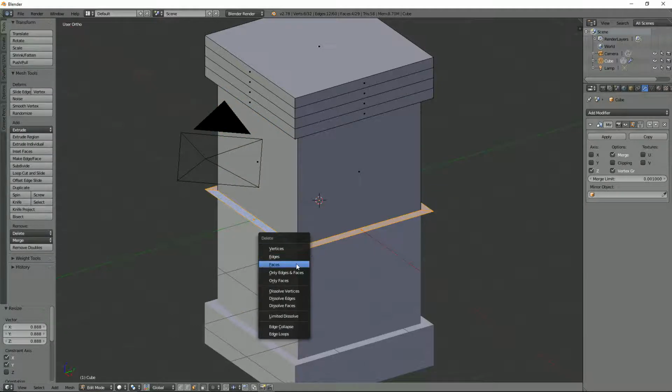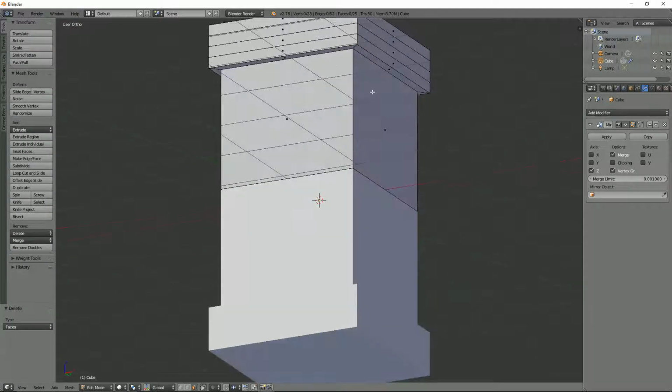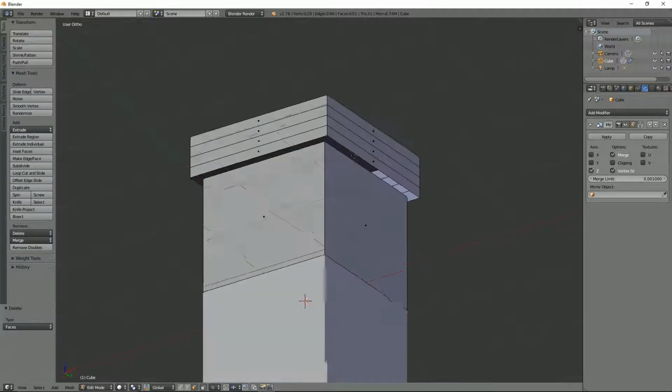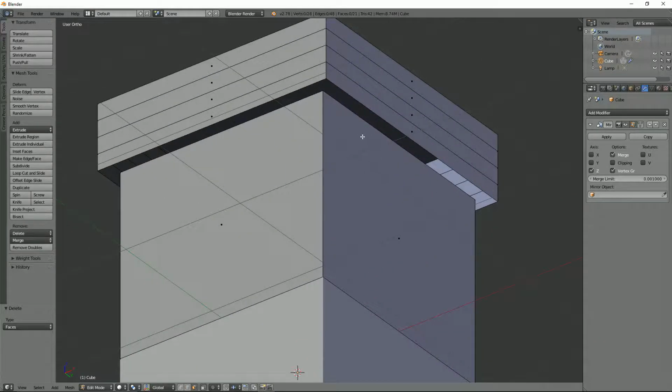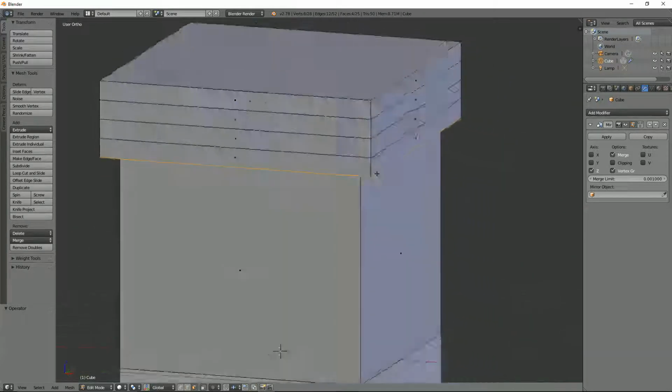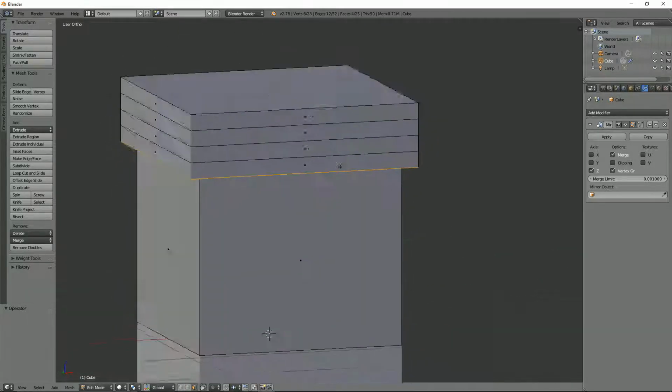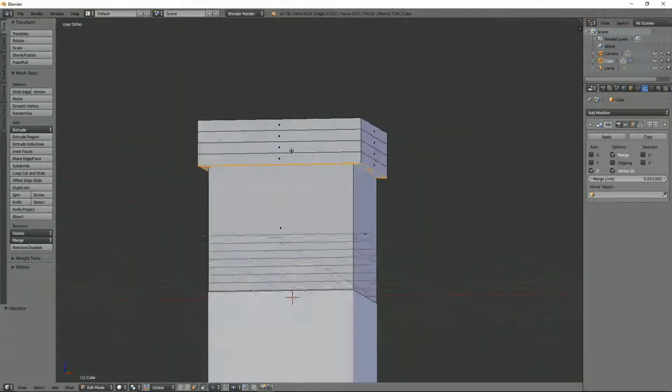Press X, delete faces. Now I need to keep an eye on this. This may not be the best way to do this, but let me just quickly select those ones. I'll press X, delete faces, and you can see that there are no other faces there. I think by doing this, it may have started duplicating some of the faces while I was doing it in my test run, but I'll just keep an eye on that.